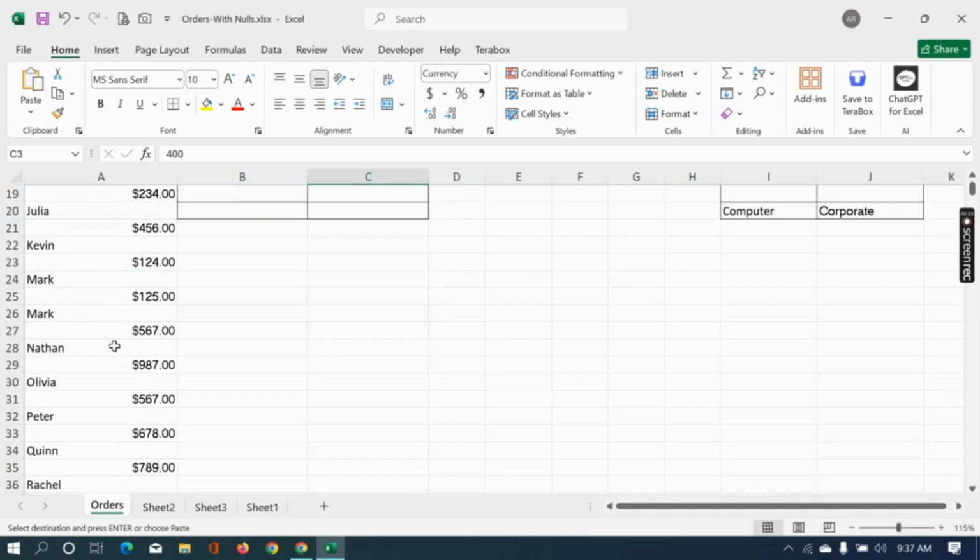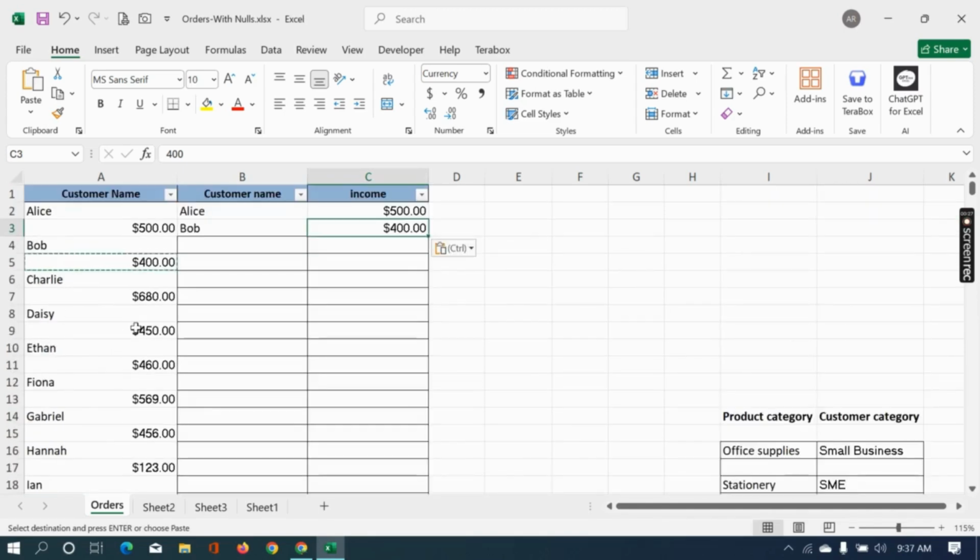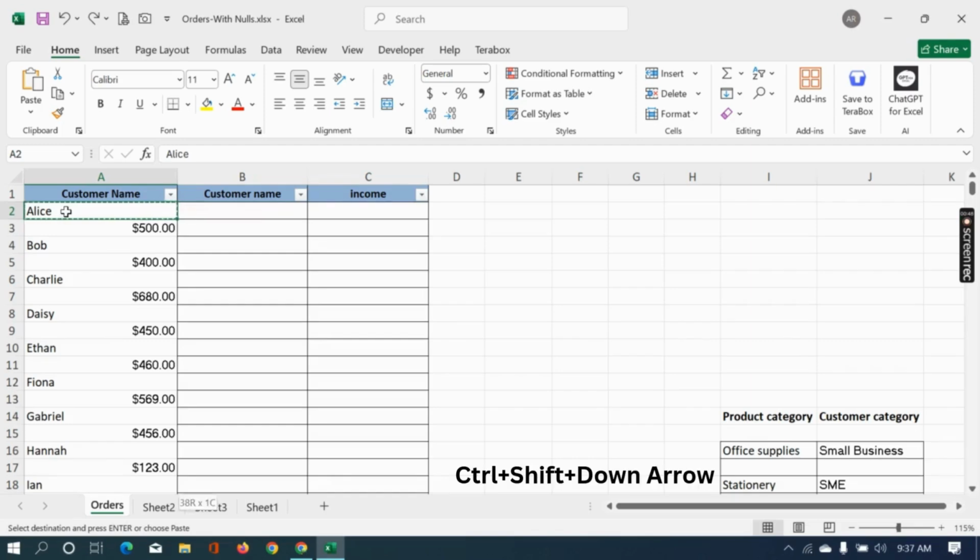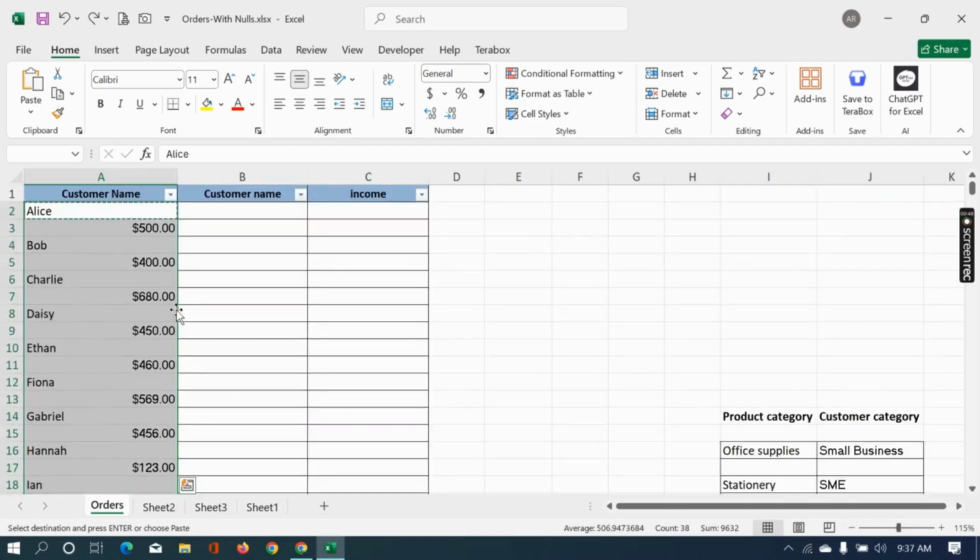However, if we have 19 different data sets and there are 50 incomes, and we want to copy this data and paste it this way, then it will take time. That's why we follow a shortcut here. First, we put the cursor in the second row and press Ctrl Shift Down Arrow to select all the data here.